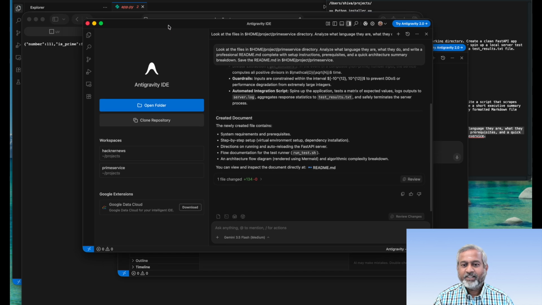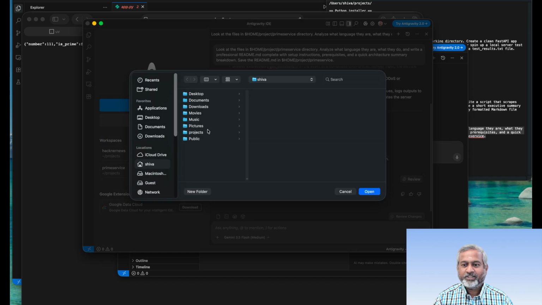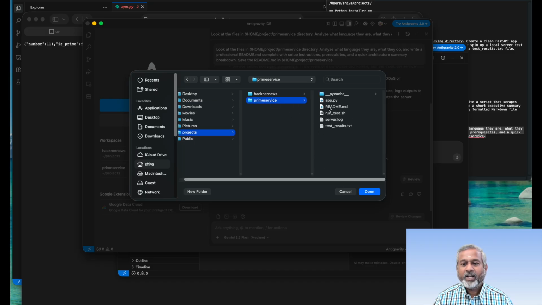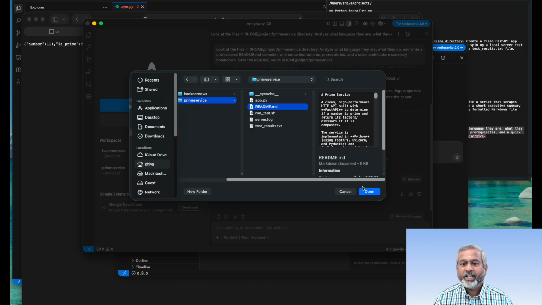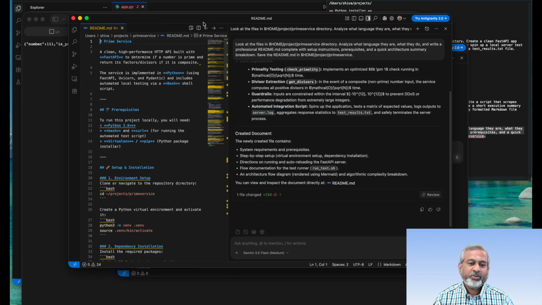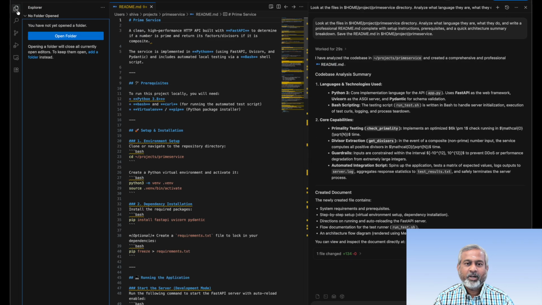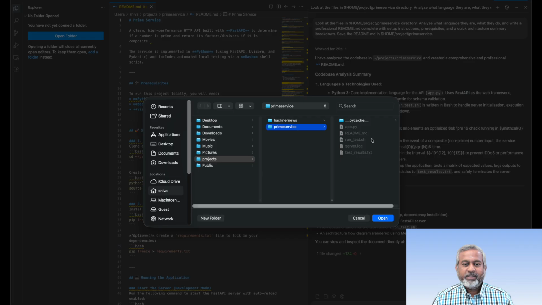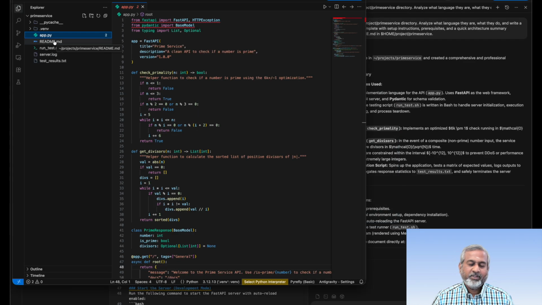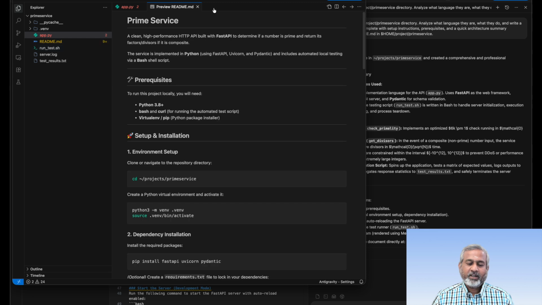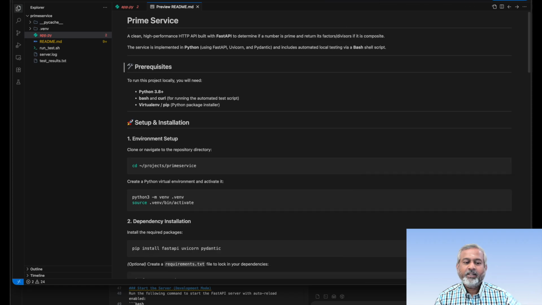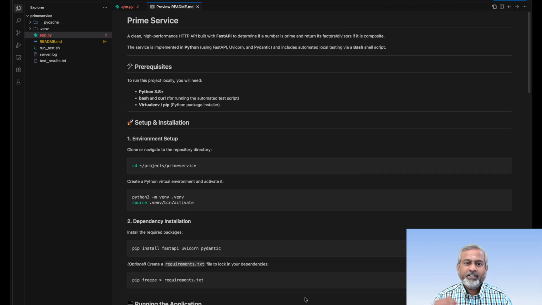So we'll go back to the older project, prime service, and let's look at the readme.md. So once again, oh, I didn't open the folder, so I had to open the folder, that's fine. And then open the preview for readme. Ta-da! Amazing, isn't it? A clean, high-performance HTTP API built with FastAPI to determine if a number is prime and returns factors or divisors if it is a composite number.